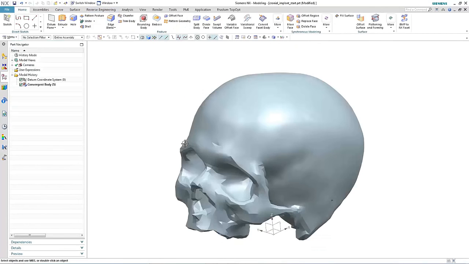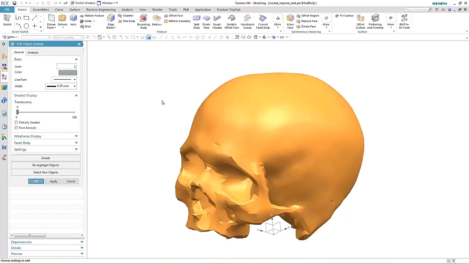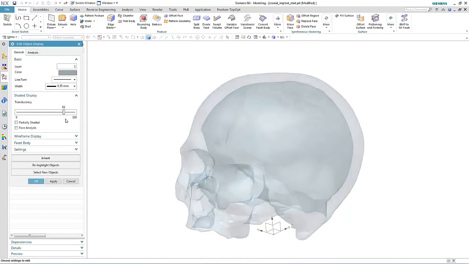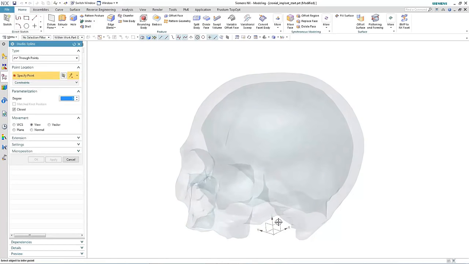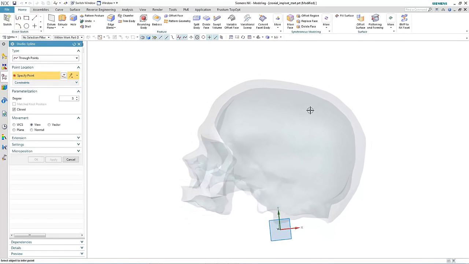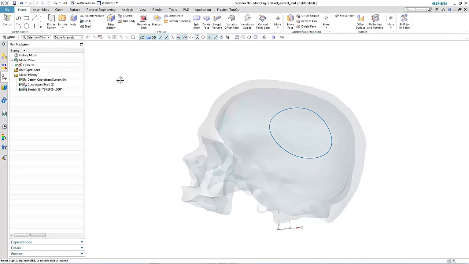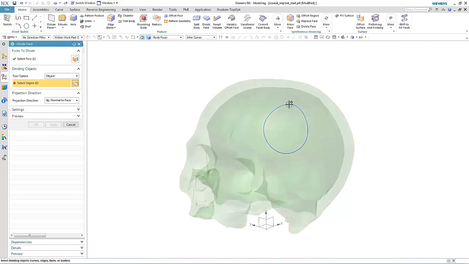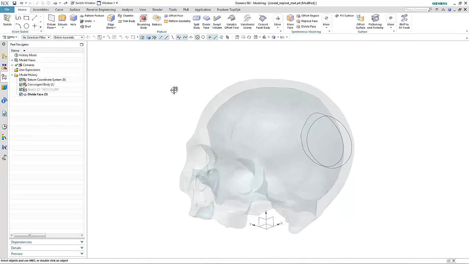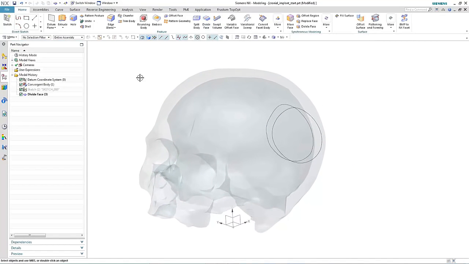We start by importing an STL file of the skull. Next, we generate a sketch. That's basically the profile for the patch. By using convergent modelling technology, we are able to interact directly with the faceted geometry. Here we use the sketch we've created to subdivide the skull.